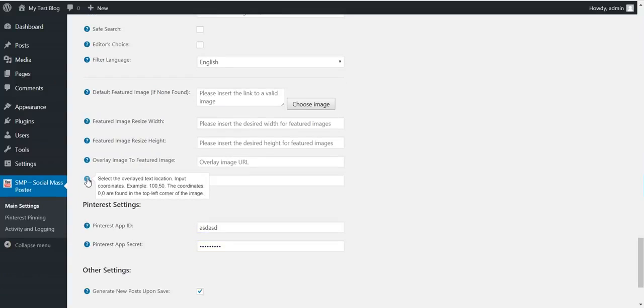Here you can define the location of the overlay, where you want to put the overlay inside the featured image. 0, 0 coordinates are the top left corner of the image. So please calculate your location in function of the top left corner.